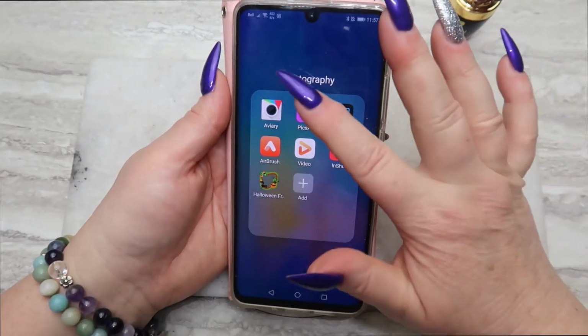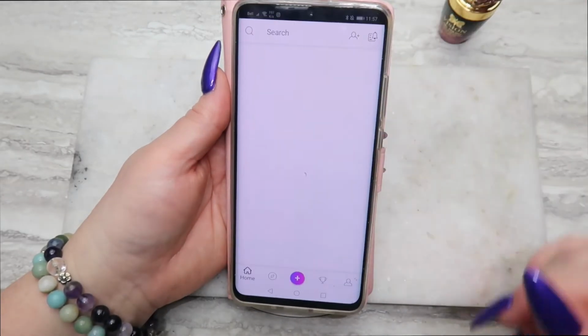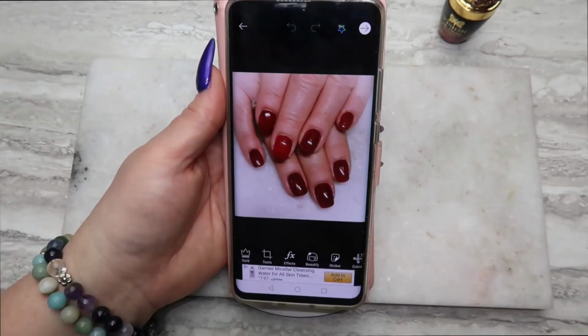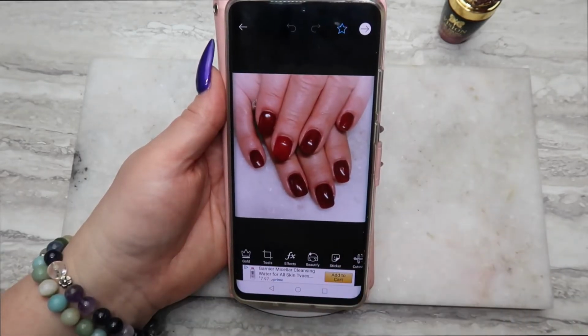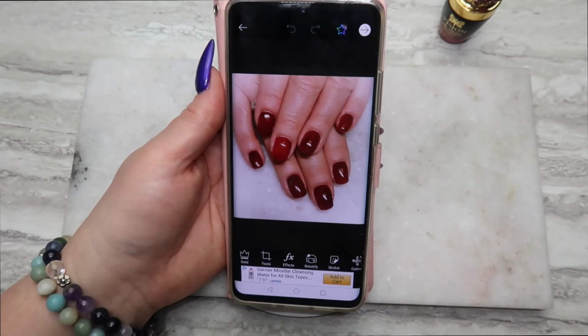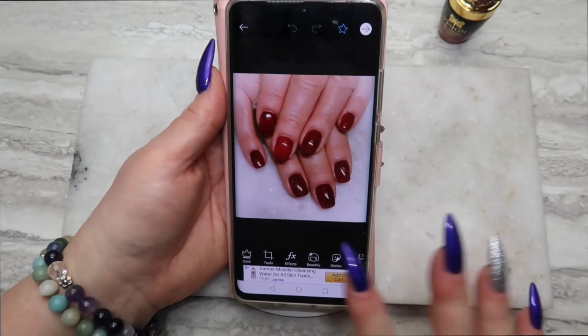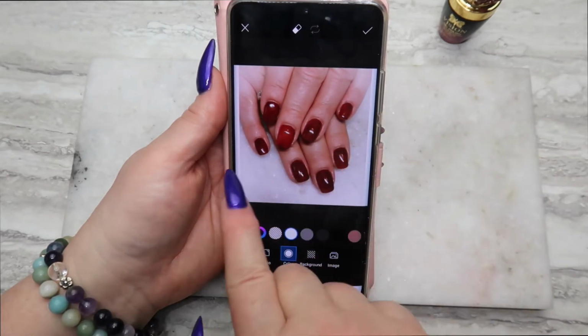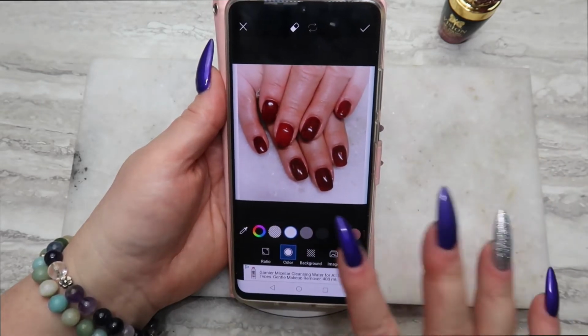Next I'll go to PixArt, and this is just a free app. And I don't purchase anything, so I do get the ads. And this is the picture I was working on. And this is just something I do. It's kind of like my signature look for my pictures. And I go into fit, and I usually get these white bars on each side.